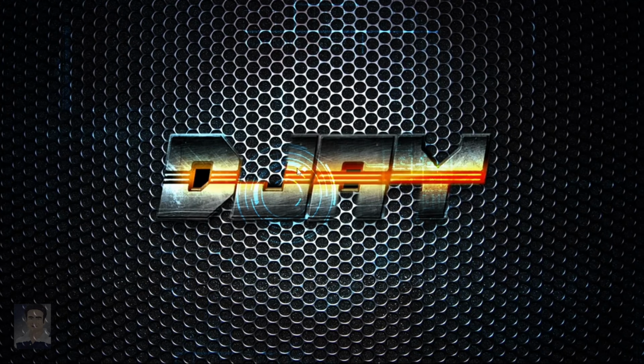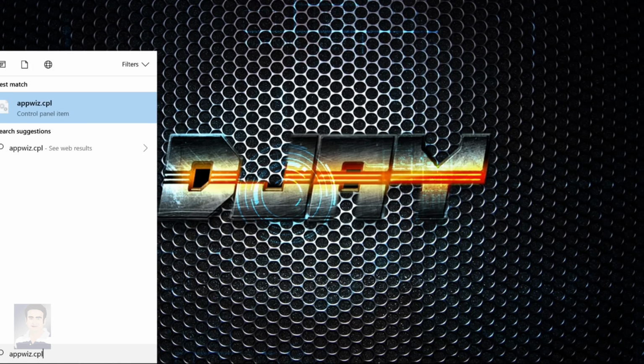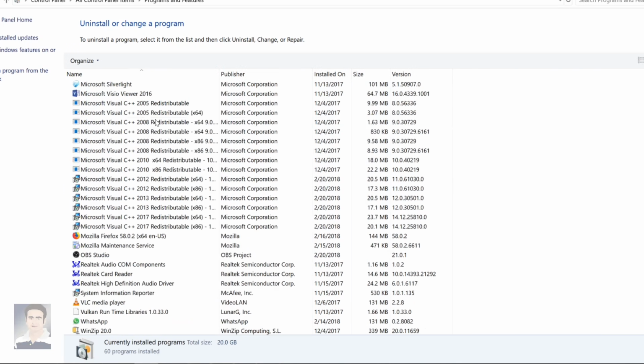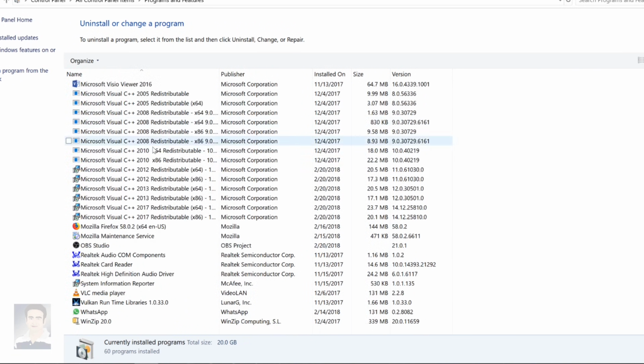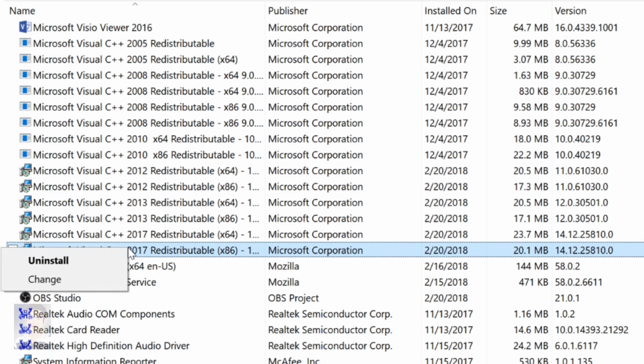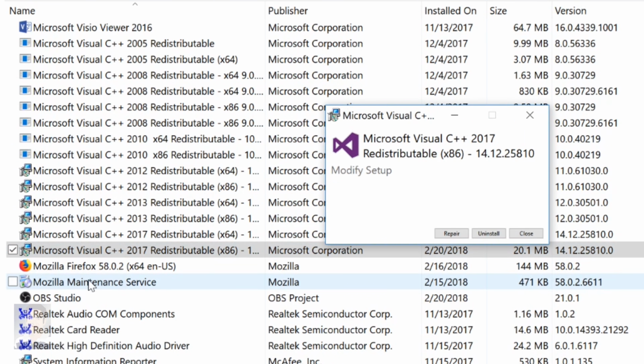In the second step, we have to open Control Panel, especially the Programs and Features section. Here, we have to repair Microsoft Visual C++ Redistributable from year 2012 till 2017 or whatever the latest year it's showing you in your machine.